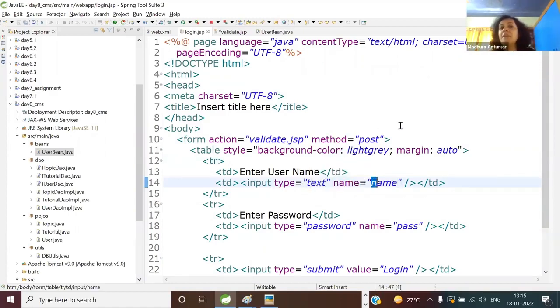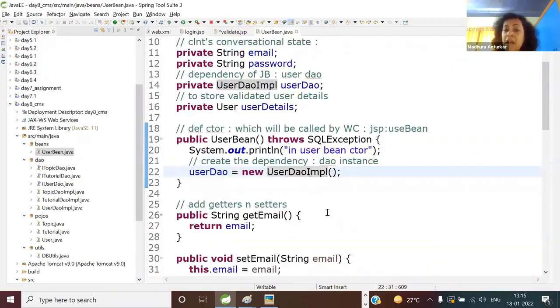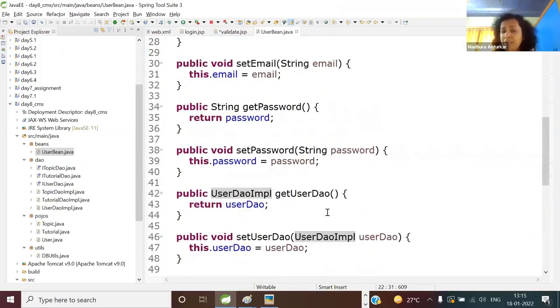That is why the naming convention is so important. Which method will it try to call in my case? Set name and set pass. Now come to user bean and tell me, are there any methods by the name set name and set pass, or in your case, set EM and set pass? They don't exist. In such case, what will container do? Compile time error, runtime error, or none of the above? Answer is none of the above.